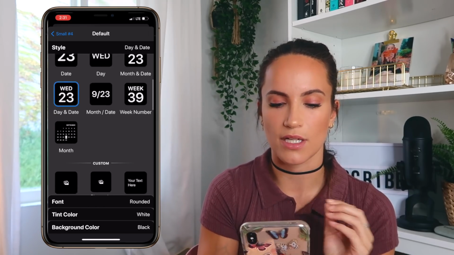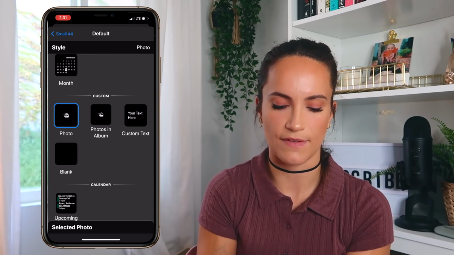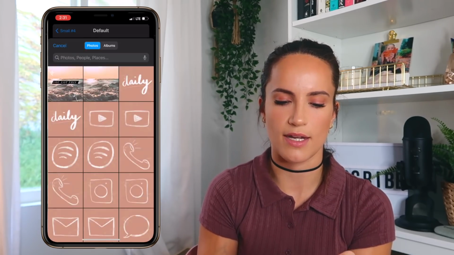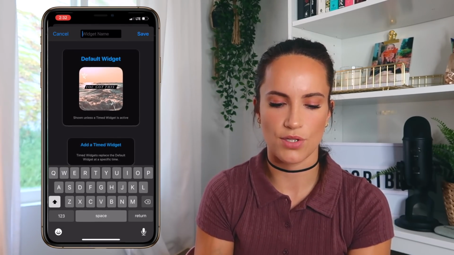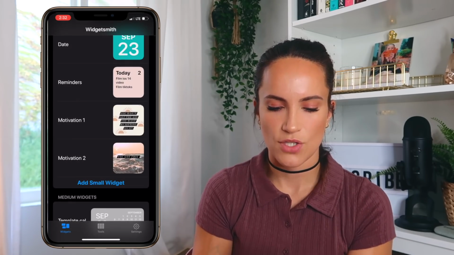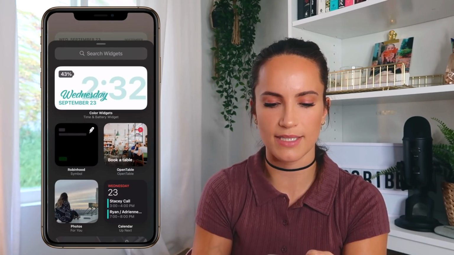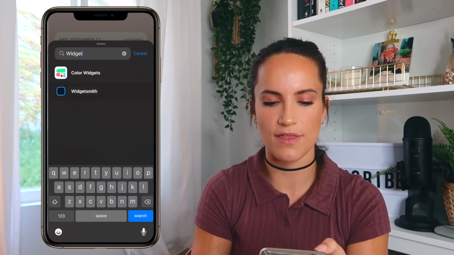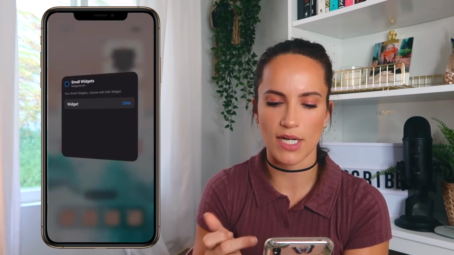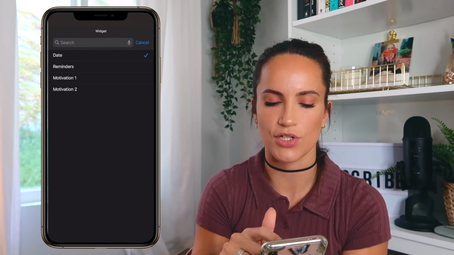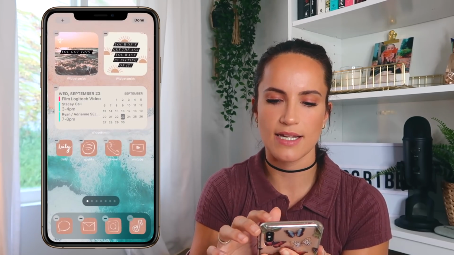My favorites are the notes ones, and I think the reminders one is really cool. If you wanted to make a photo widget, you would just choose photo, click on this and figure out which one you want, then maybe rename this to Motivation, and save. Then on your home screen, you tap and hold, click the plus button, search for Widgetsmith, choose the small one, add widget, and then tap on it, and if you click on date, you can switch it to Motivation 2 that you just made, and there it is.